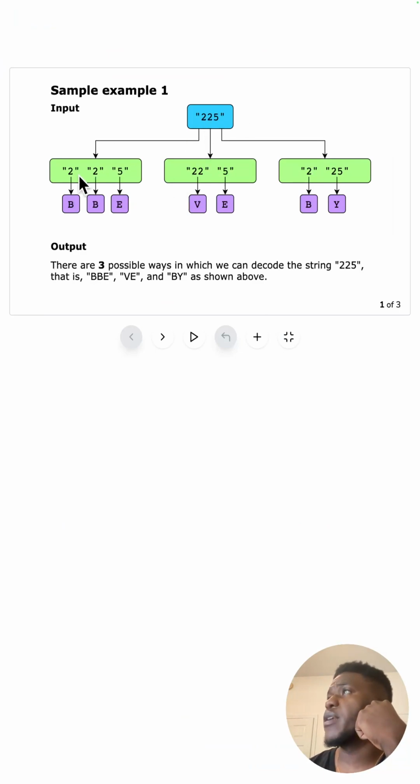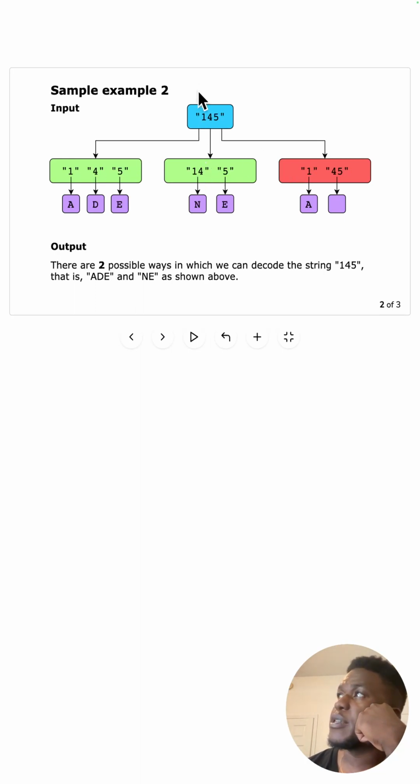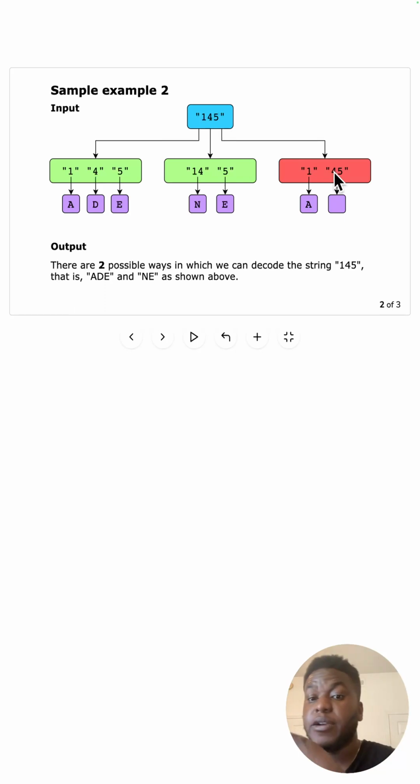So 225 can be 2, 2, 5, 22 and 5, and 2 and 25, as you can see here. So three possible ways. We're going to return 3. And in 145, we have 1, 4, and 5, 14 and 5. And then notice how 1 and 45 don't work because 45 isn't a valid character in the alphabet.